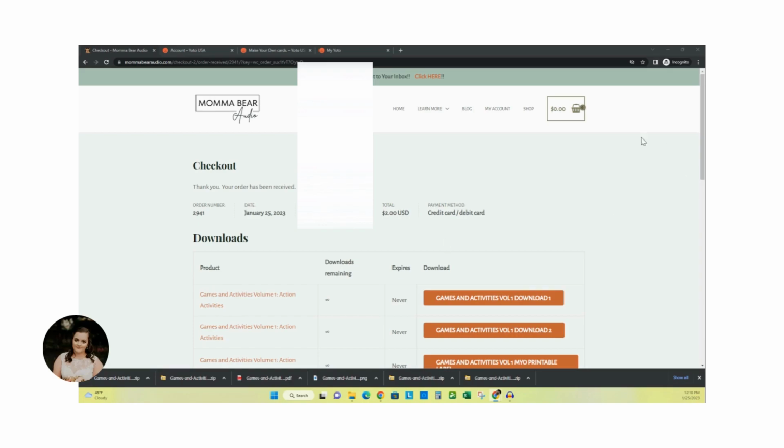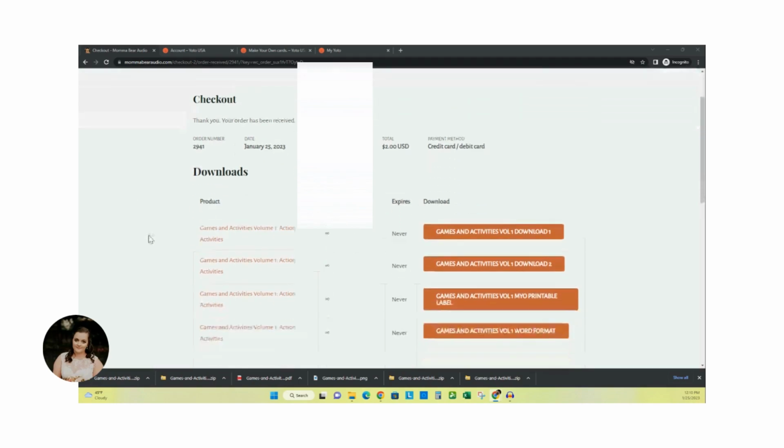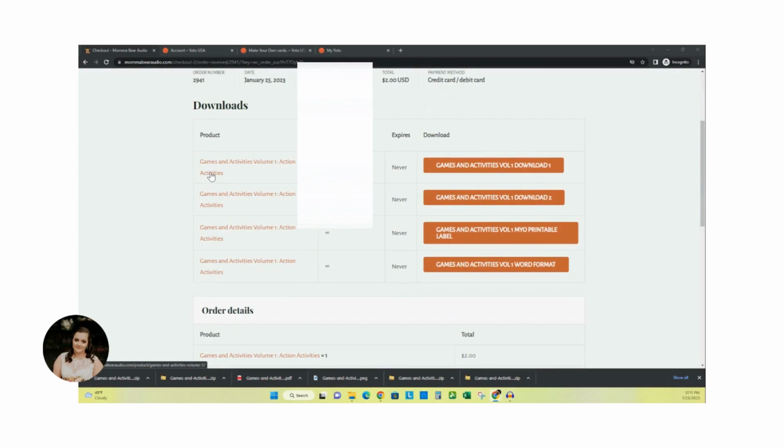Okay, so after you hit checkout, you buy it. This is what your checkout page will look like. And I bought the Games and Activities Volume 1. And in that Games and Activities Volume 1, there are 4 different downloads. So you'll want to download all of these. Well, if you don't want the MYO printable label, you don't have to, but I do recommend it because it's helpful to then know what's on the card. And then also the word format of what's on the games.